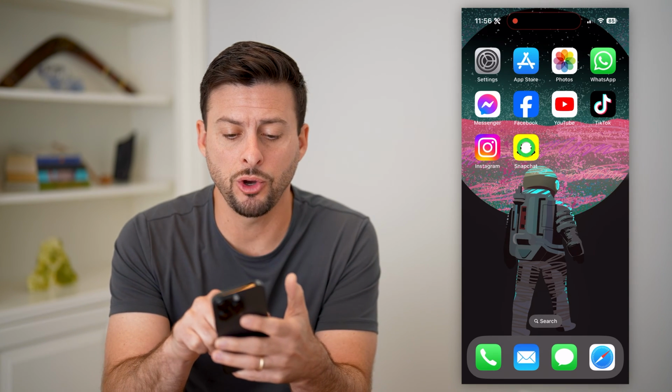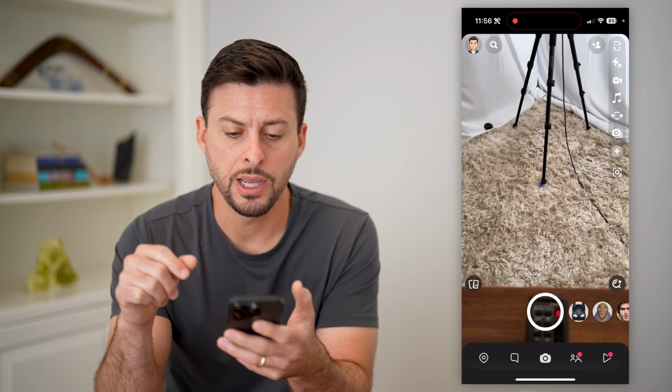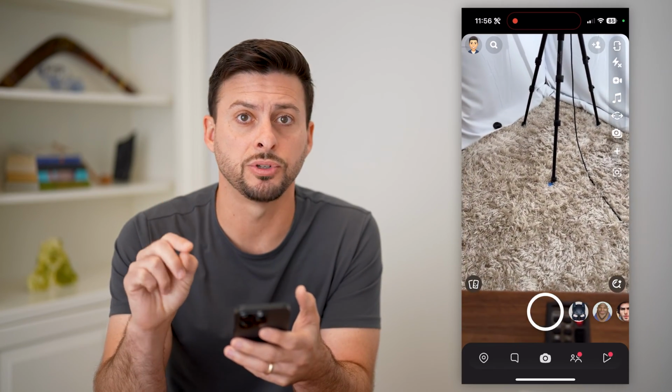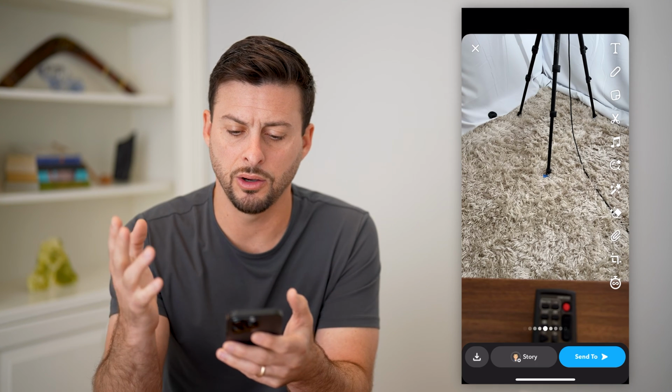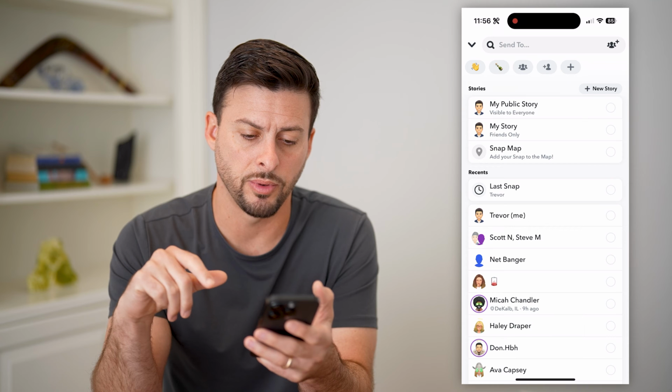Now, the first step is to open up the Snapchat app here, and I'm going to show you two different options that you have. One is, let's just take a photo or a video, add text, music, all of that stuff, and hit send to at the bottom right.